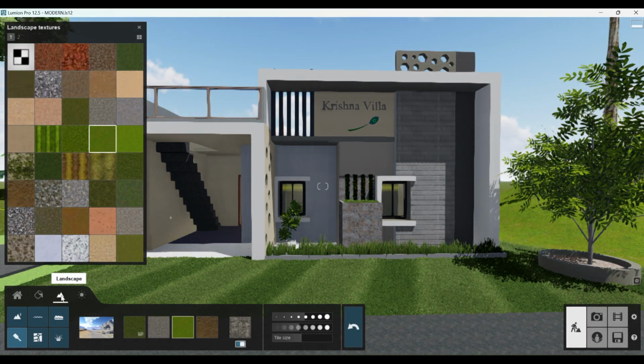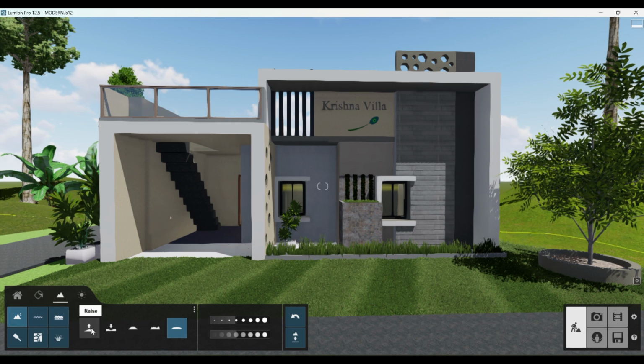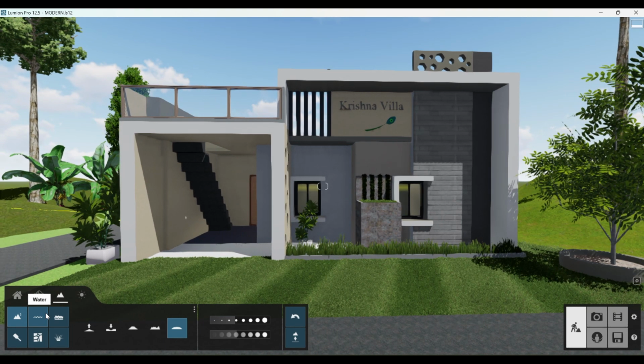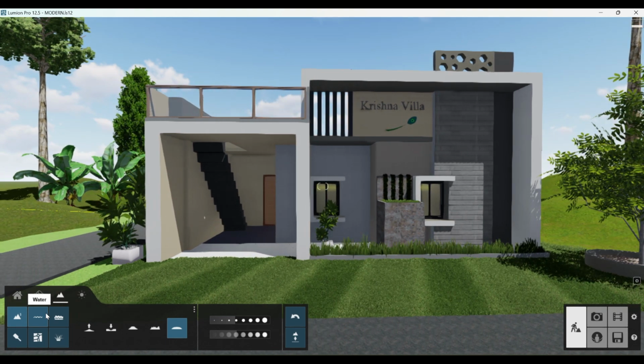So in landscape, first is height. In that we have seen raise, lower, flatten, jitter, and smooth options. Again, we have seen how to apply grass and then how to do the paint. Next are ocean and water. I will make a separate video for that. I will share the link in the description. You can go and check it. I hope you have understood this concept, how to do the landscape in Lumion, how to create it.